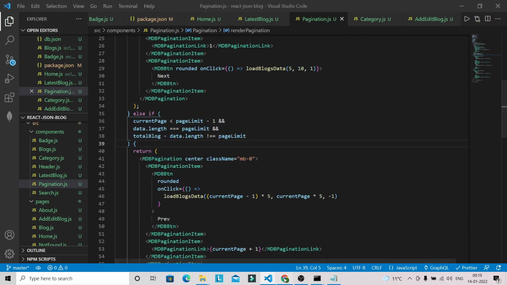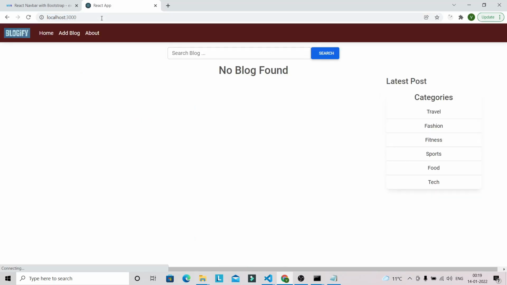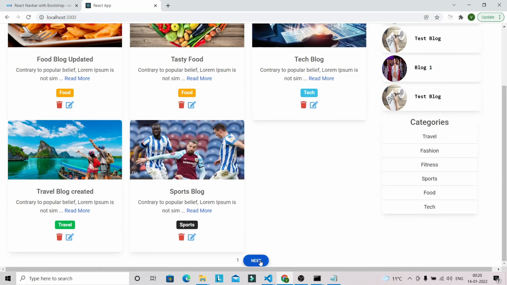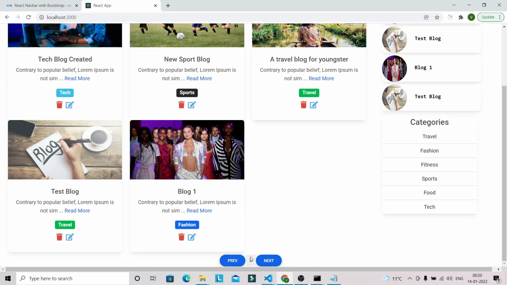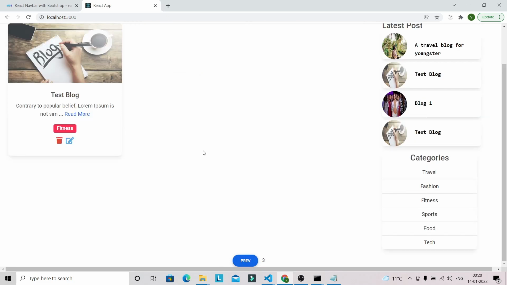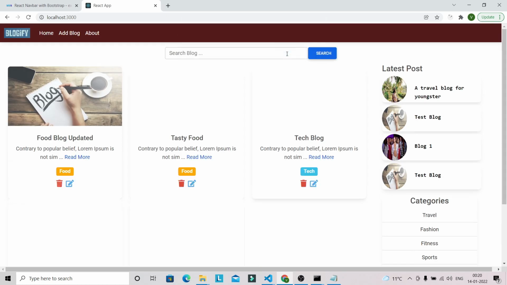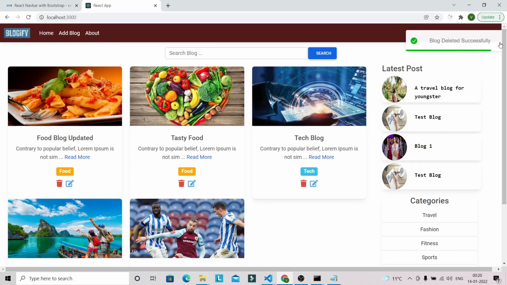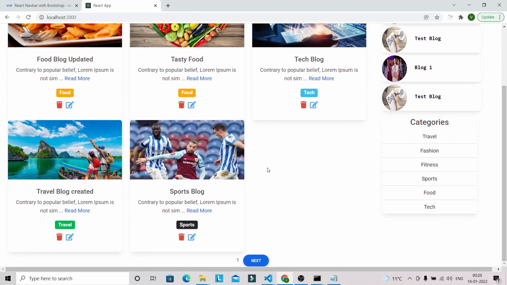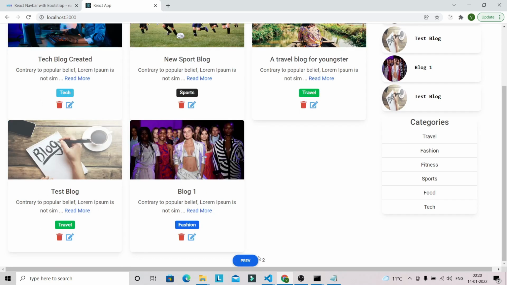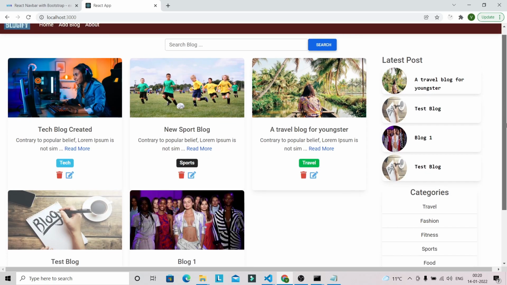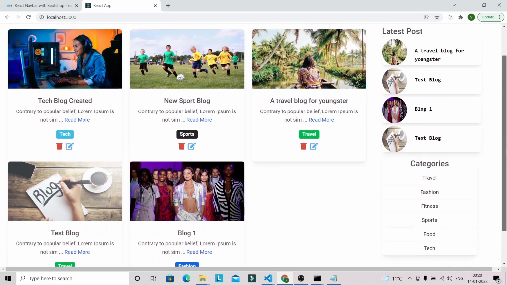Okay, so let's first go into the browser, refresh it, let's click on next. We got this previous and next because we have more blocks on the third page. Now let's delete this one, click OK. So block deleted successfully. Now we are on the first page. Now let's click on next. So now here you can see that we don't have the next button because we have 10 blocks in our db.json file and we are showing 5 blocks per page. So we have also fixed that small issue in our pagination.